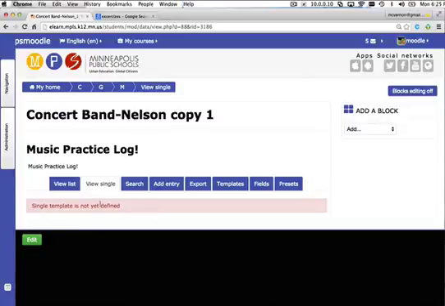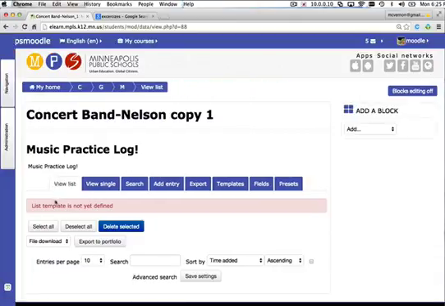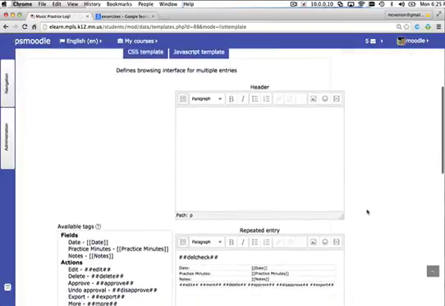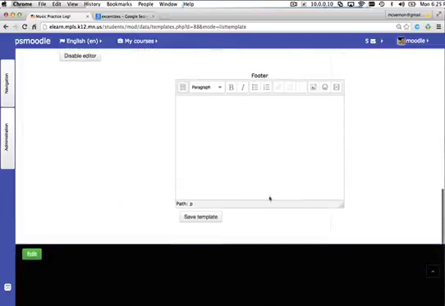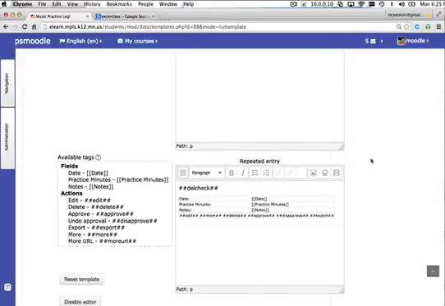Now when I do that, you can see that I got an error. It says single template is not yet defined. It's like, okay, so template isn't defined. If I go to list, I get the same: list template isn't defined. Oh, okay, so what does that mean? Basically what that means is I need to go back to this area that says templates. And I need to go ahead and just do a save to activate that, just to confirm that that's the way I want it to look.